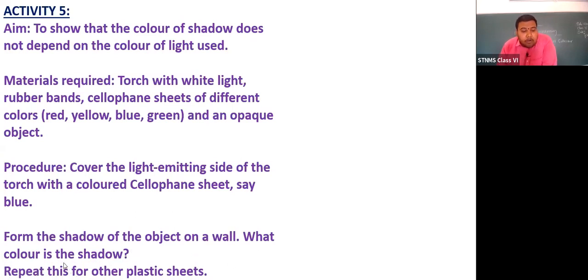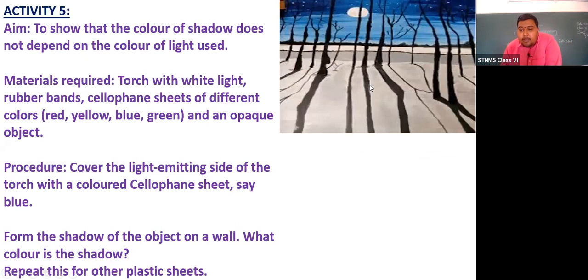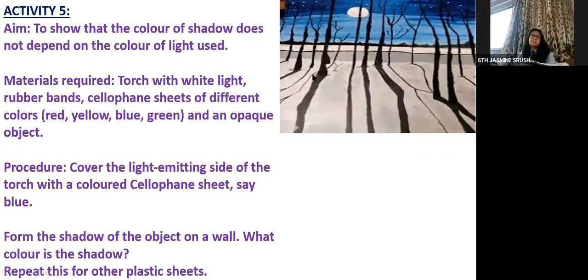What color is the shadow? You have to observe, and you have to repeat with the other color of that cellophane paper. You have to cover it on the torch, and on that object, shadow will form. You have to observe which color is forming the shadow. See this image carefully. At night, what is the color of shadow of these trees?